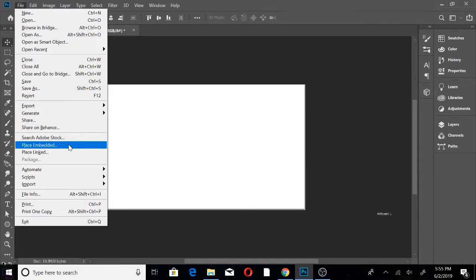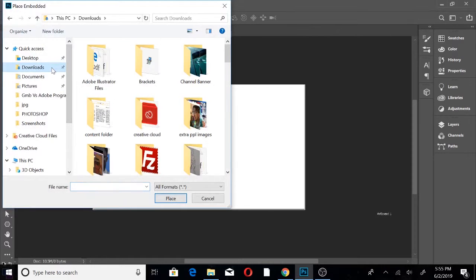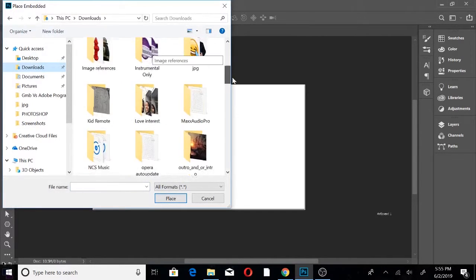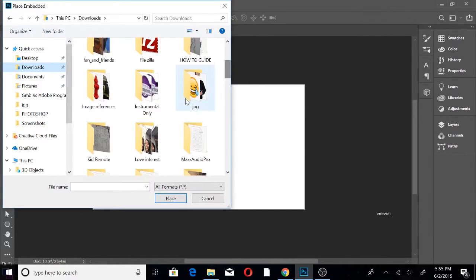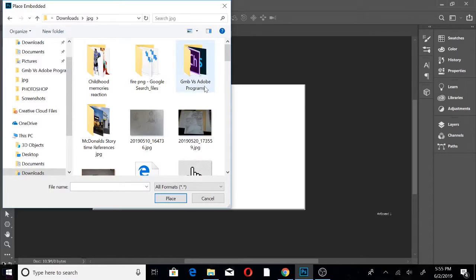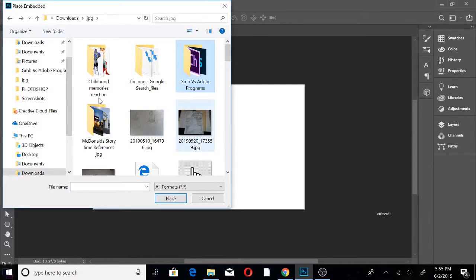First, you would go to Place Embedded. Once you click on Place Embedded, you'll find the video or footage per se. Yeah, footage, because this is Photoshop. You find the footage you're looking for, the photo. I'm looking for this photo in particular. Well, that's just an example, like Photoshop or Adobe character.